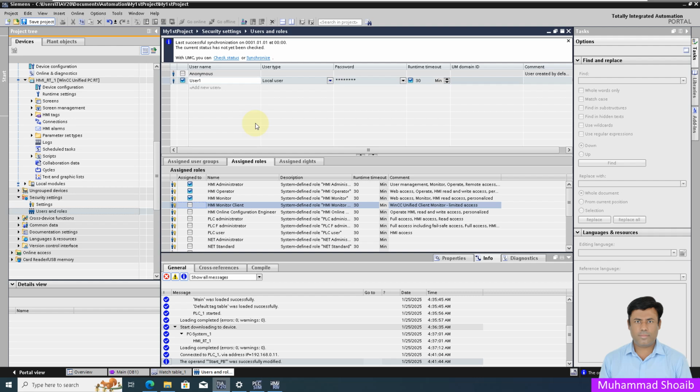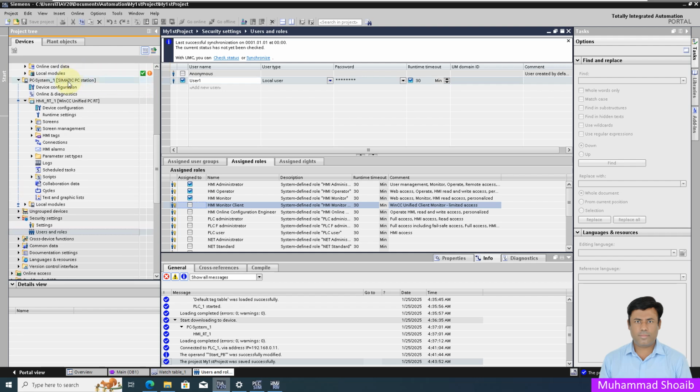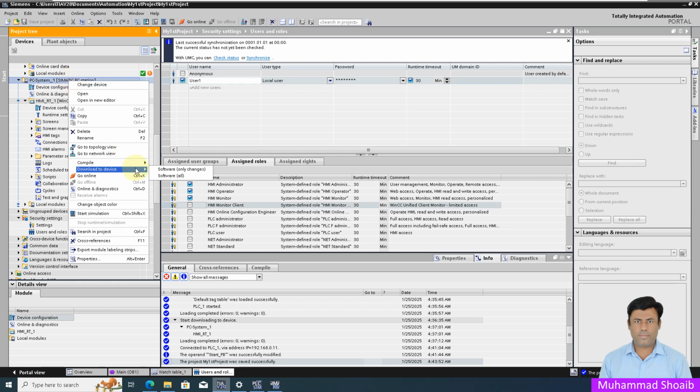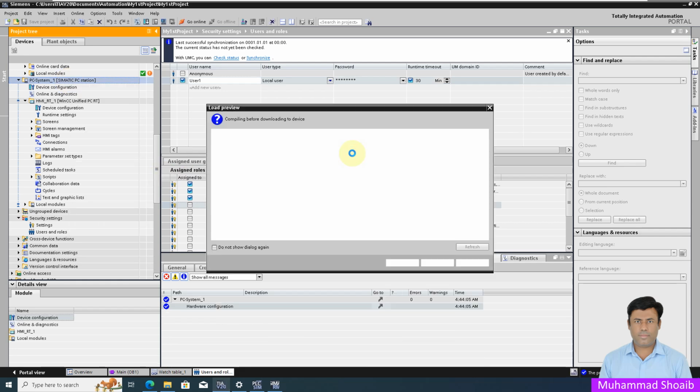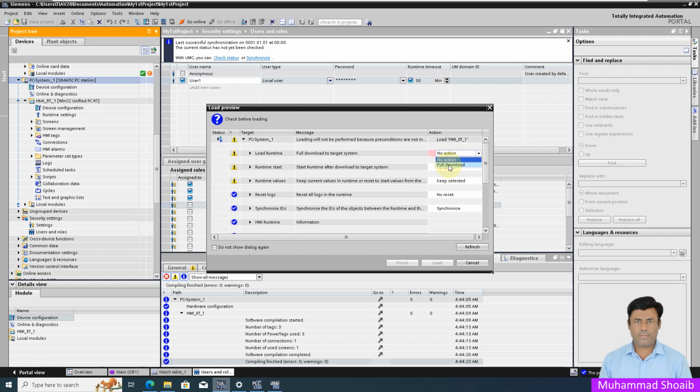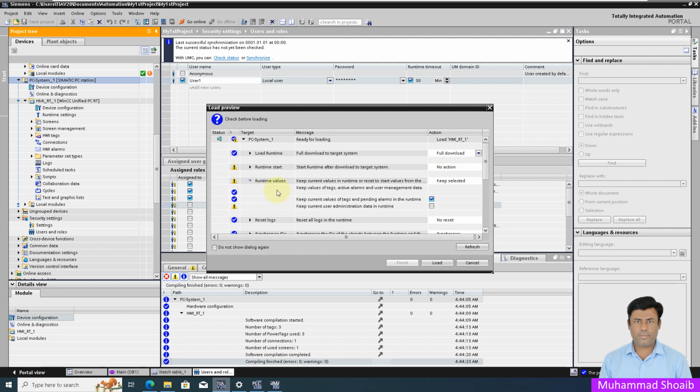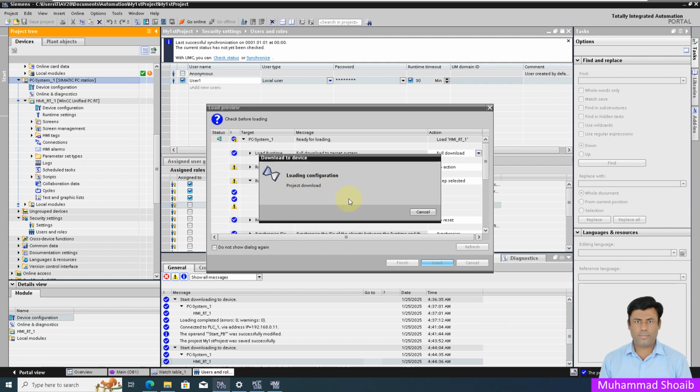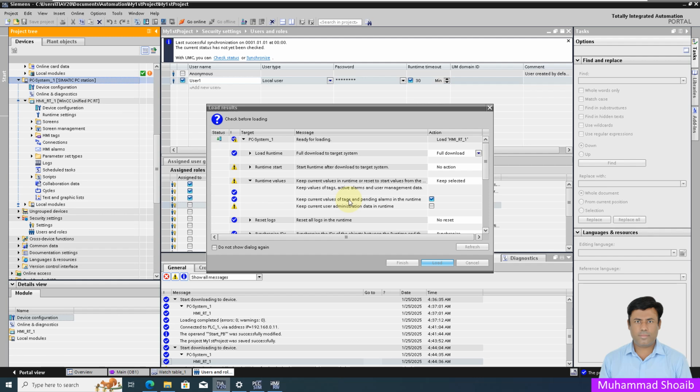I will save it. And now I will download this program again. Right click, download. You have to ensure that the option is unchecked, and click. So basically I again updated my security in the security settings user roles. Some roles I updated, and now I'm downloading my WinCC Unified program again to the PC system.